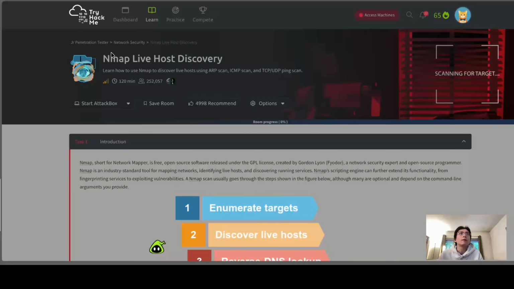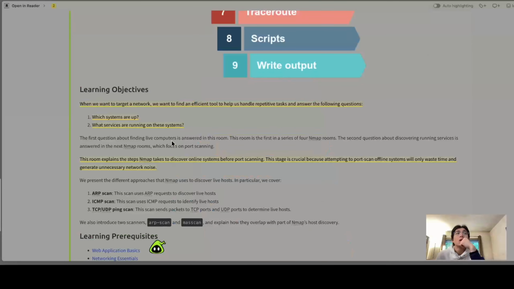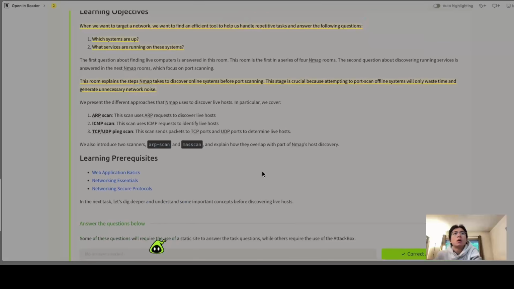Cool, we're at Nmap Live Host Discovery. So, this room is important. It explains the steps Nmap takes to discover online systems for port scanning, which is crucial because attempting to port scan offline systems will only waste time and generate unnecessary network noise.